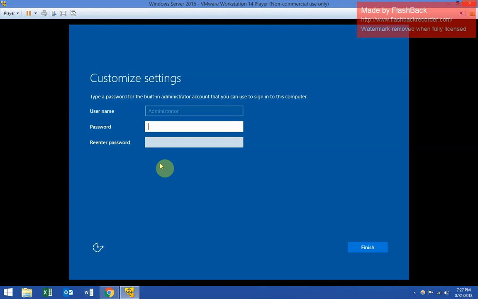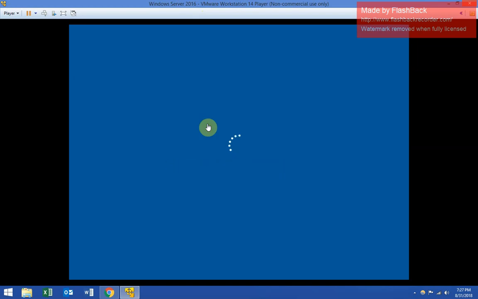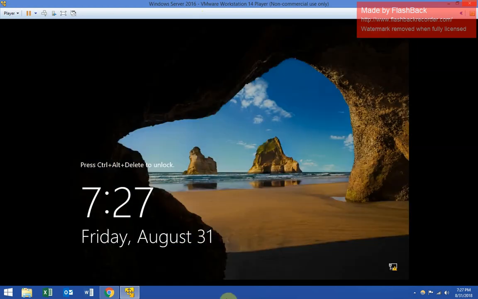So once it comes back, the next thing that you want to do is set up a password for your local administrator account. I'm going to set up a password that I like to use. Type it in one more time. All right. And once that's done, it's going to finalize the settings, and then it's going to take us to our desktop, of course, after we log in.